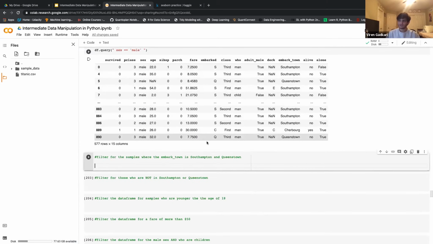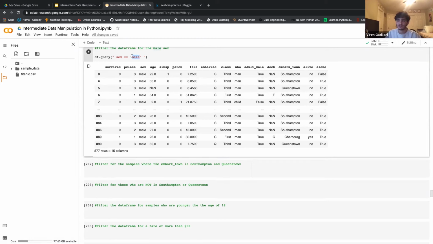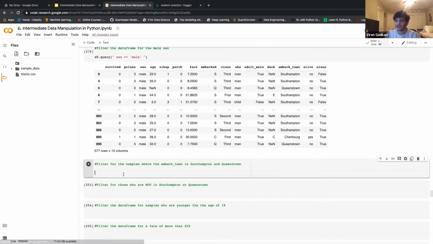So now let's practice some more. Let's filter for the samples where Embarktown is Southampton and Queenstown. I haven't experimented with it, but I'm pretty sure that when you use this method, if you specify double quotes for your query, your individual string labels have to use single quotes. That's a lot to keep track of, so I tend to use the other method, but it does actually make a difference.